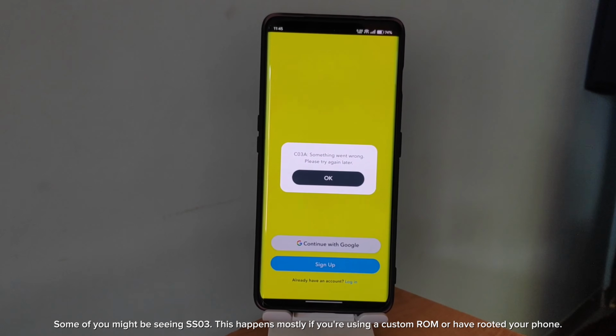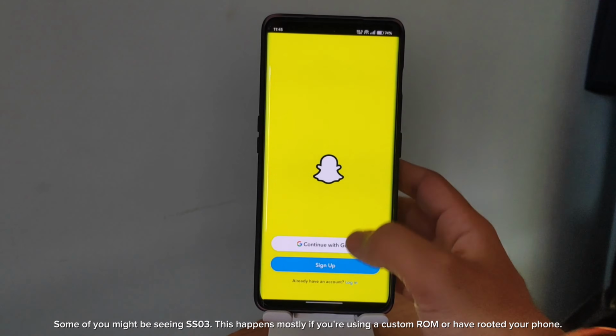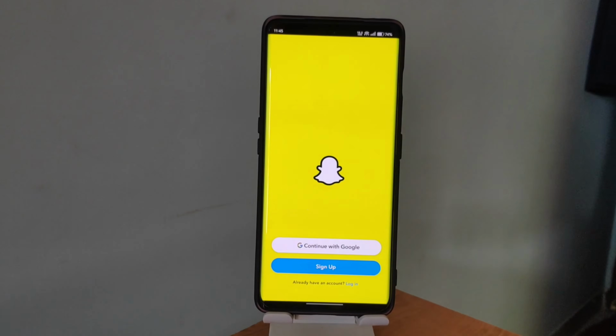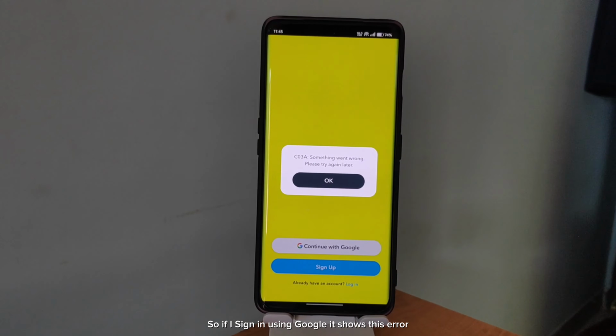Some of you might be seeing SS03. This happens mostly if you're using a custom ROM or have rooted your phone. So if I sign in using Google, it shows this error.